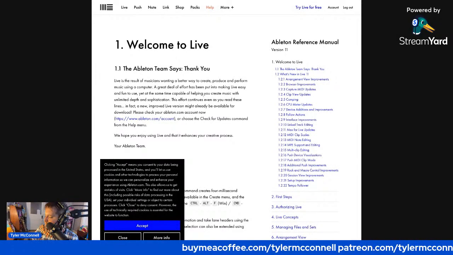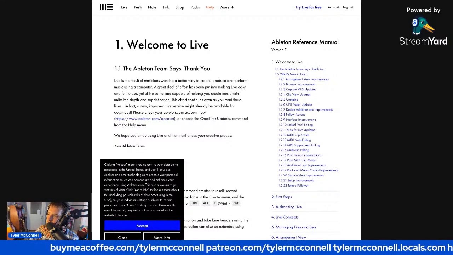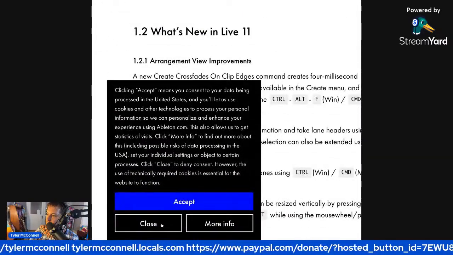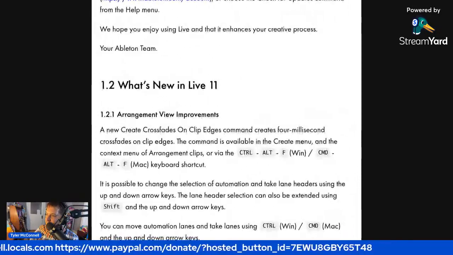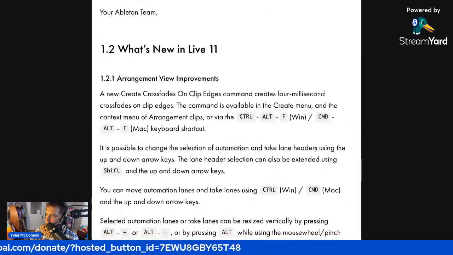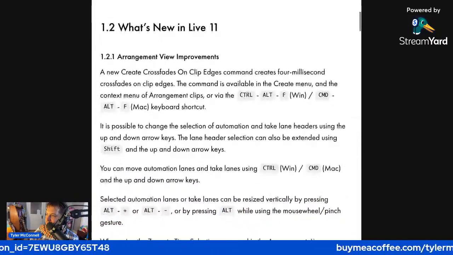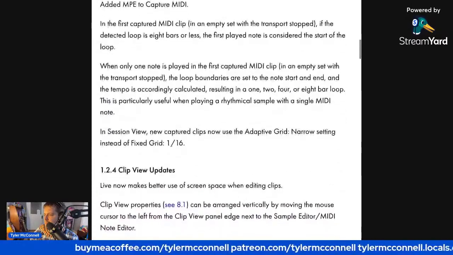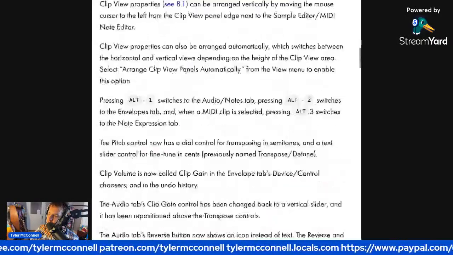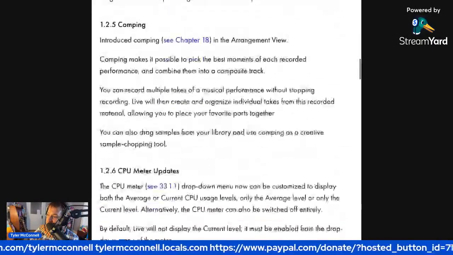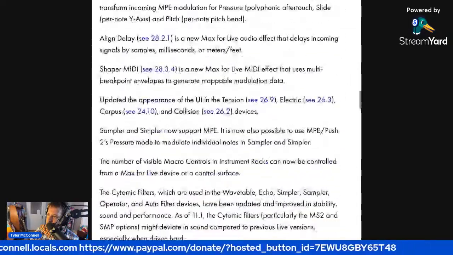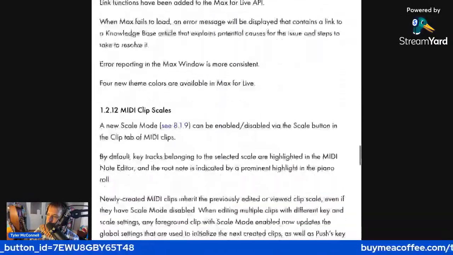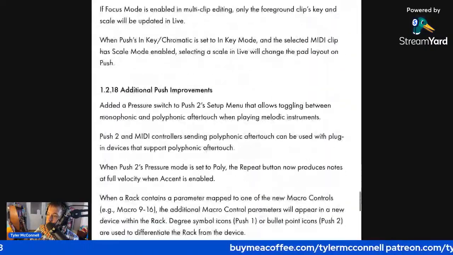Let's see. If I remember correctly, all the stuff at the beginning is just what's new with the program. What's new in Live 11? Arrangement view improvements. 4 millisecond crossfades on clip edges. Okay. You know what? I think I'm going to come back to that once I read everything else, because that goes on for quite a while here.